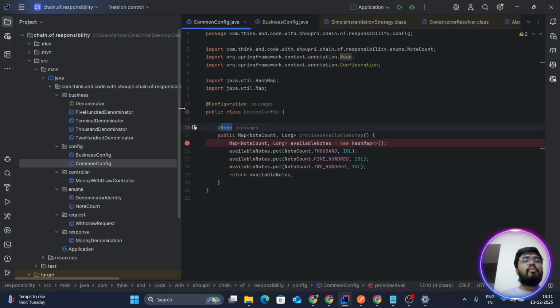I am providing it as a bean, because every denominator needs it except the terminal denominator, since it is not doing any operation on our ATM machine. Apart from that, every denominator needs the state of the ATM. That's the reason the chain of responsibility ATM design pattern is also a state management design pattern, since the state of the ATM machine is going to change. But don't worry, we'll create a separate video on the state management design pattern for sure. How the state is going to change, it is going to change with the chains.